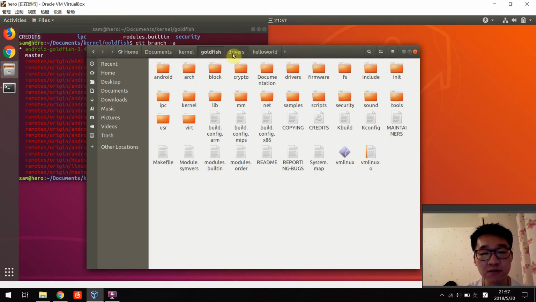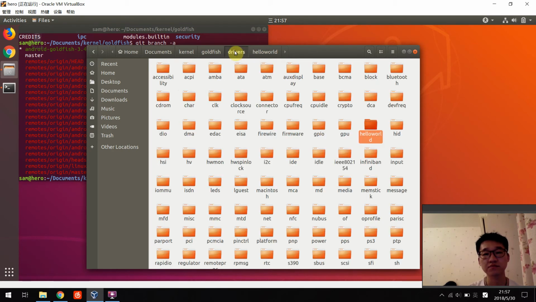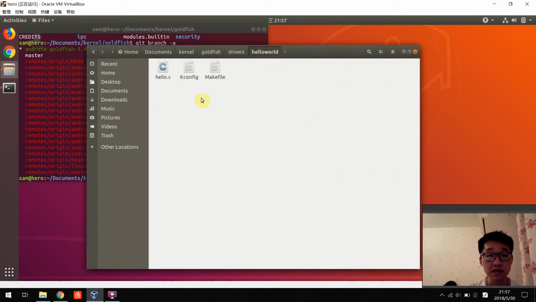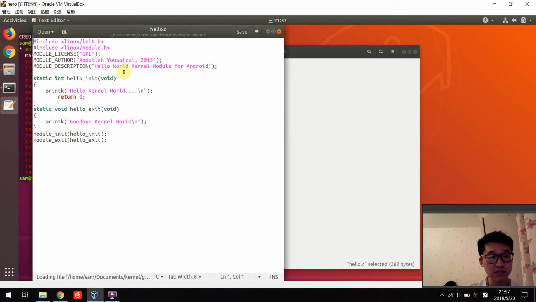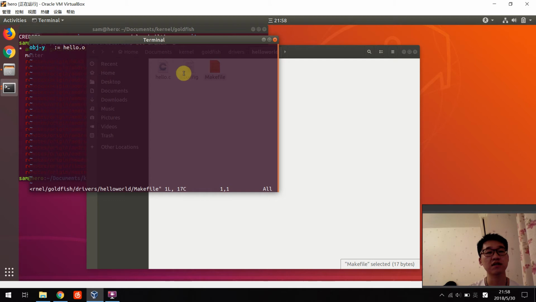If you want to build the first kind of kernel module, you have to create a hello world directory directly under drivers. There are three files, but you don't actually need the Kconfig file. You just need hello.c and the Makefile. Let's take a look at these files. The hello.c is quite simple. When you start this module, it prints out hello kernel world, and when it exits, it prints out goodbye kernel world. The Makefile is quite simple too. It's just this one.